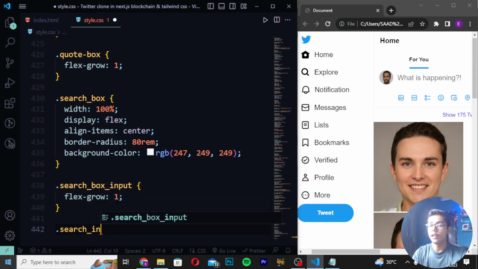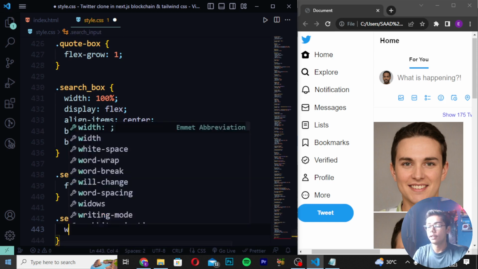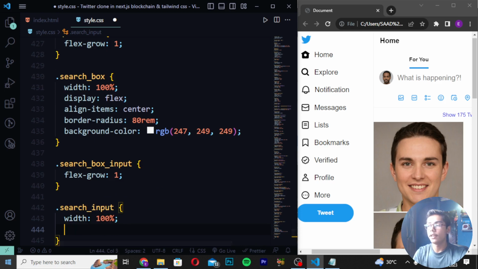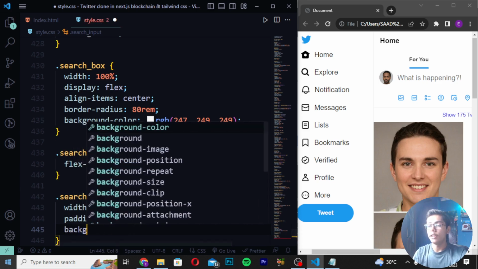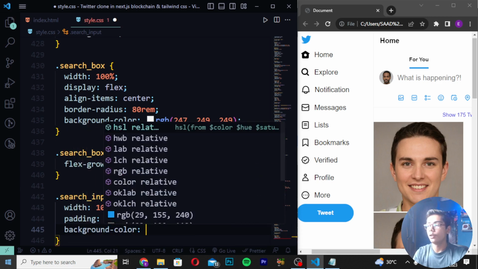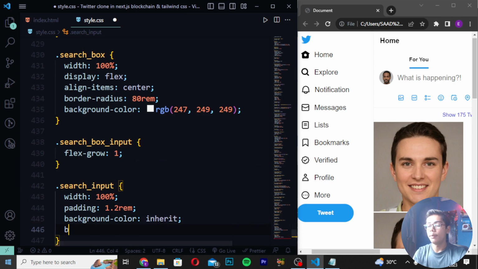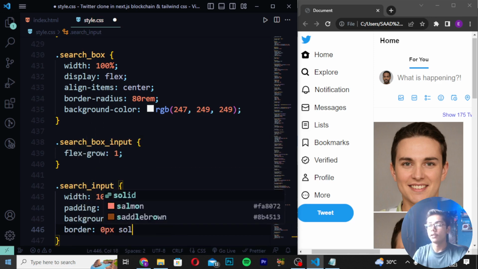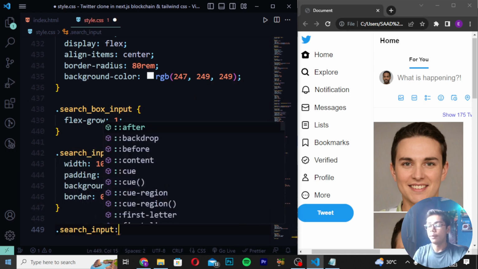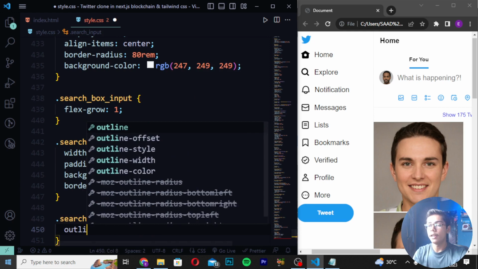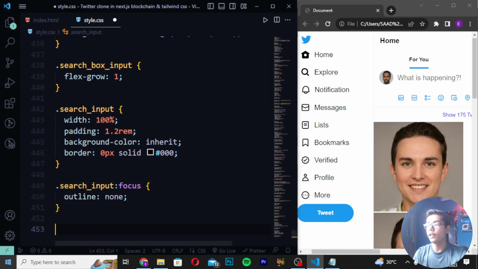So here I will be now writing search underscore input like this, right here width as 100%, and I will be also writing here padding as 1.2 rem. Then you have to now move down and create background color which should be as inherit. Then I will be writing border 0 pixel solid, and I will be writing it as 0. Then you have to now create search input like this, and I will be now writing focus, in which I will be writing here outline, and here I will be writing none.